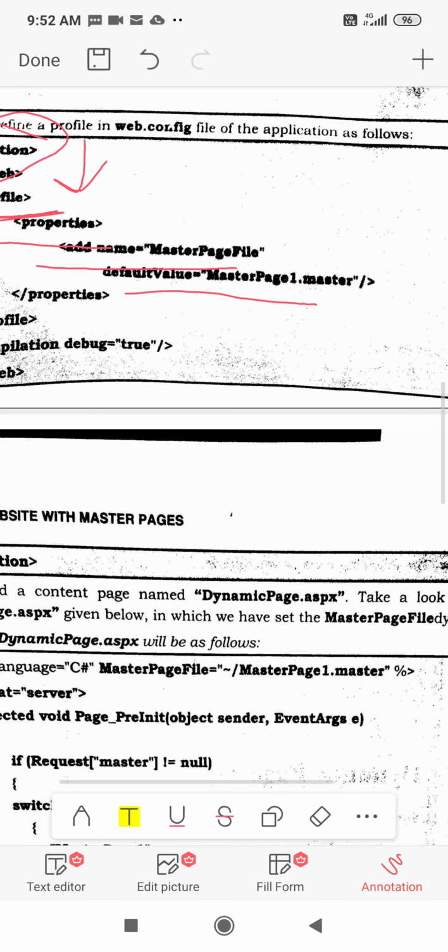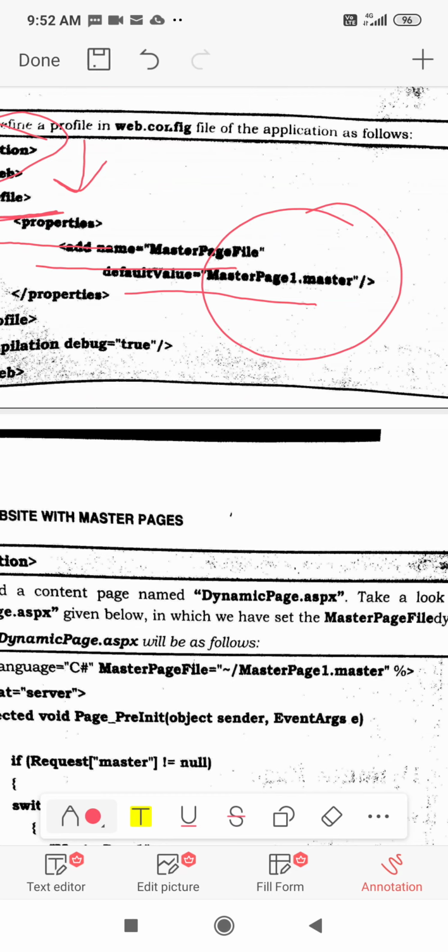We'll give the default value of master page file, and the default value of master page file we have given in this example is master page 1 dot master. So what we have written is add name equal to master page file. That is, we are giving the name of master page file, and the name of that master page file is master page 1. That means master page 1 will be opened automatically when page loads, when our website opens. So the first thing, the first page which appears is master page 1, and we can further give the choice to users to select any page from the set of master pages.